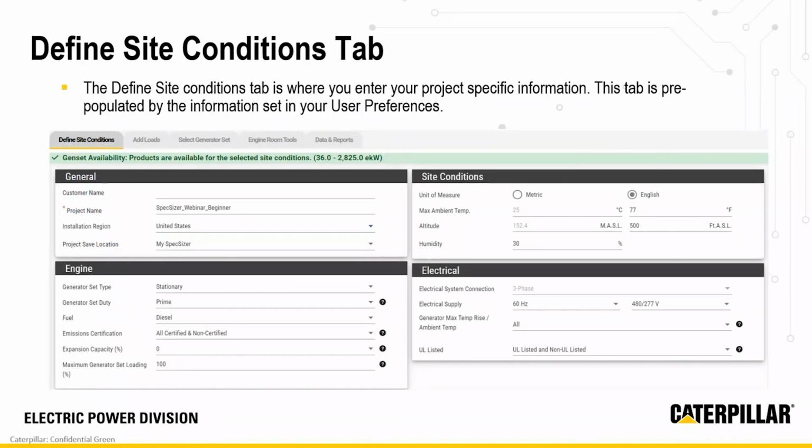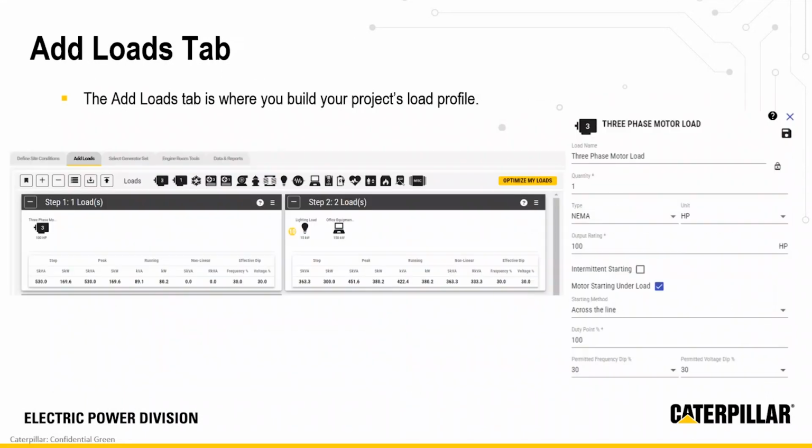After you add your project name, you can now go to the Add Loads tab. This is the second step of a project. There is a list of standard pre-configured loads that you can add, and we are always working on adding new loads to SpecSizer. On the demo, I'll show you the different ways that you can add your loads and how you can work with the load dialog box.